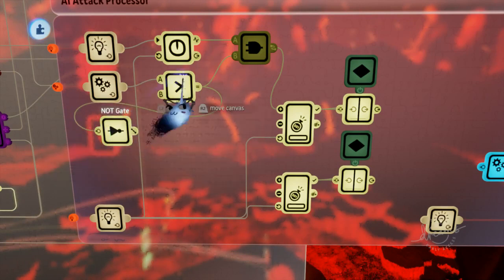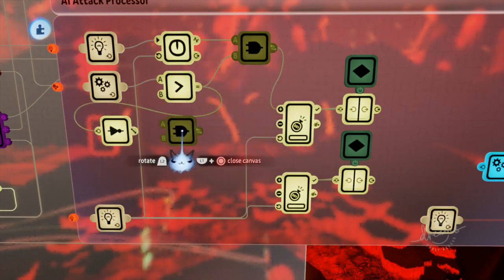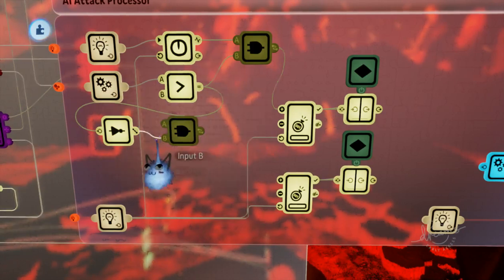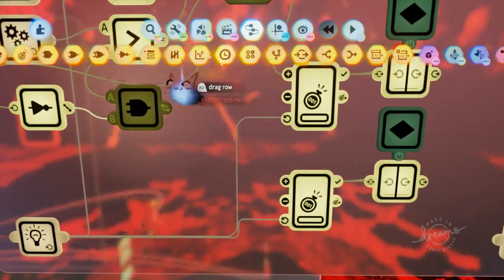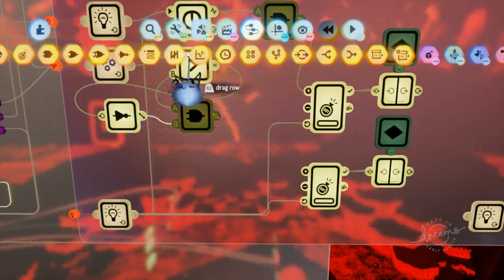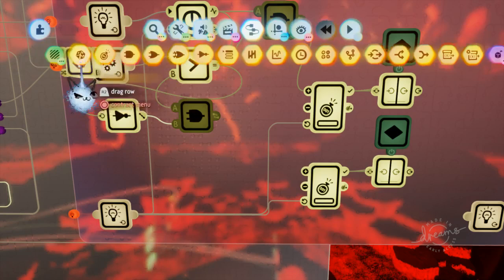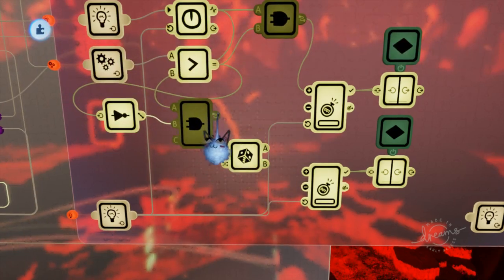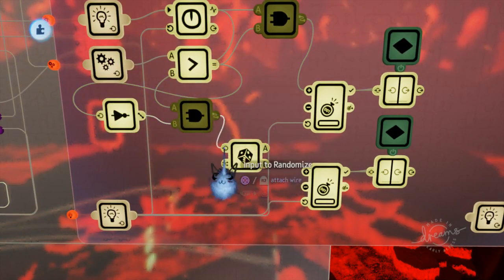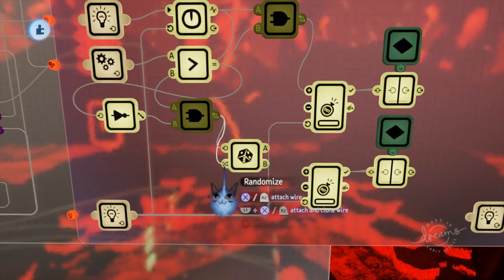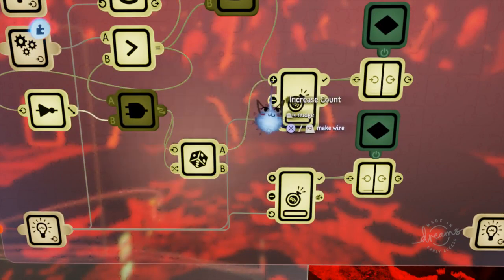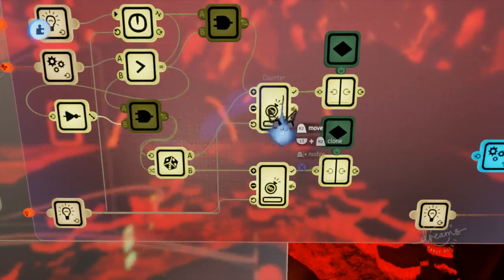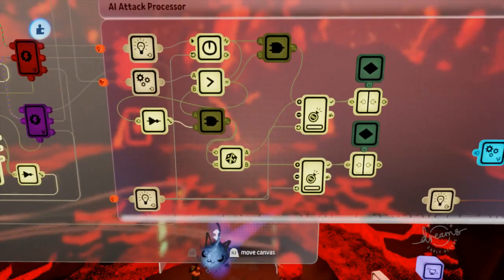And another AND gate. So if our health is lower than 24%, then what we're going to do is get a randomizer from our logical processing section. And we're going to input to randomize and randomize. And we'll add that to either counter. So A is going to go into the top counter and B will go into our bottom counter.